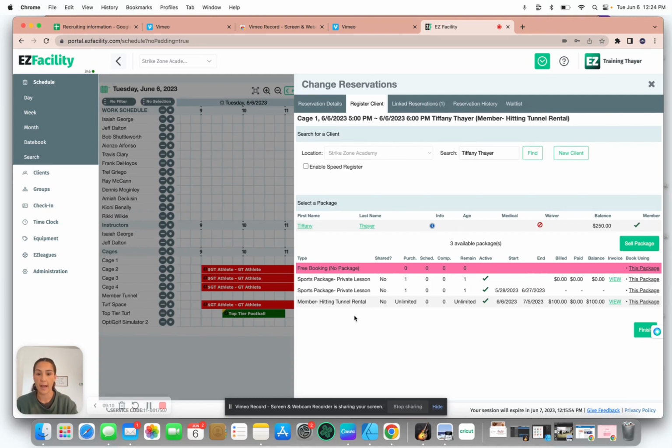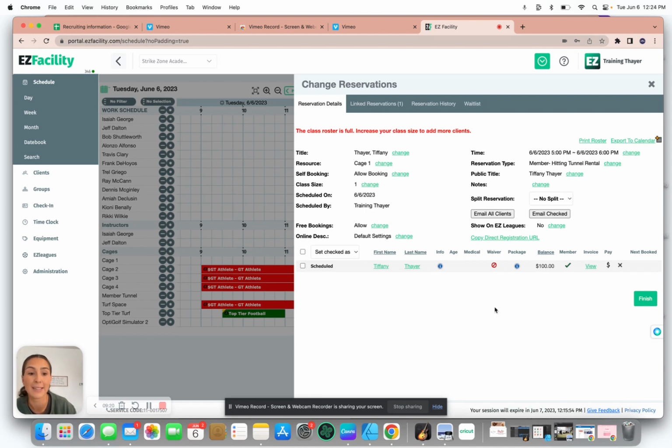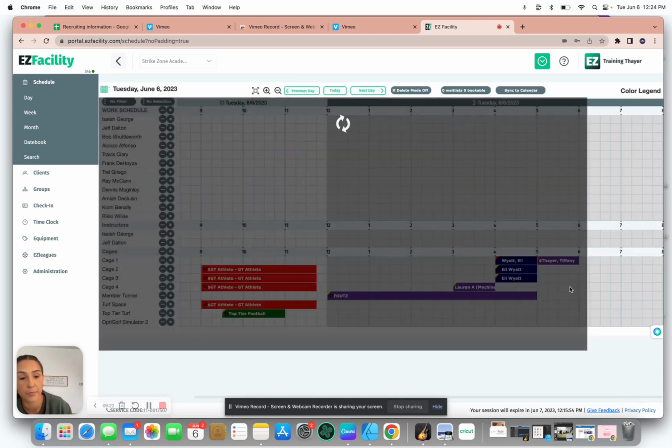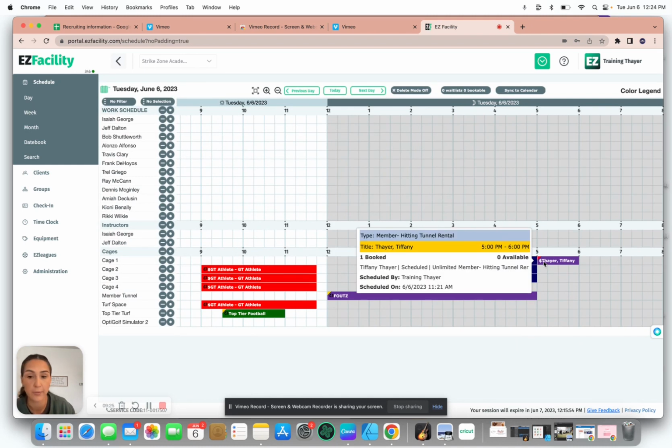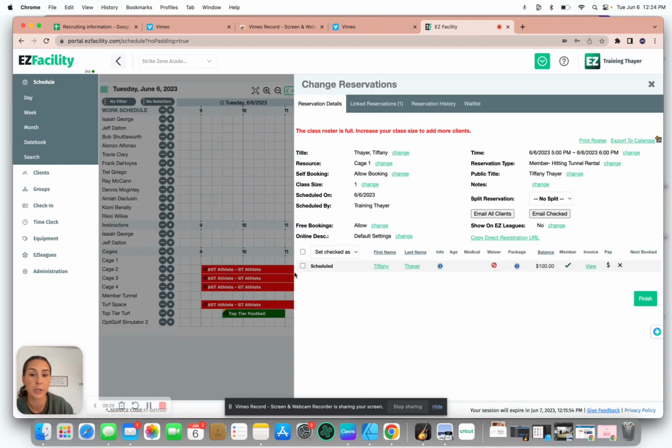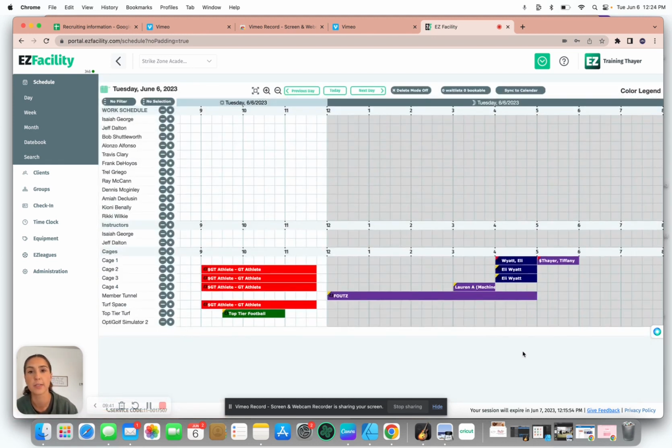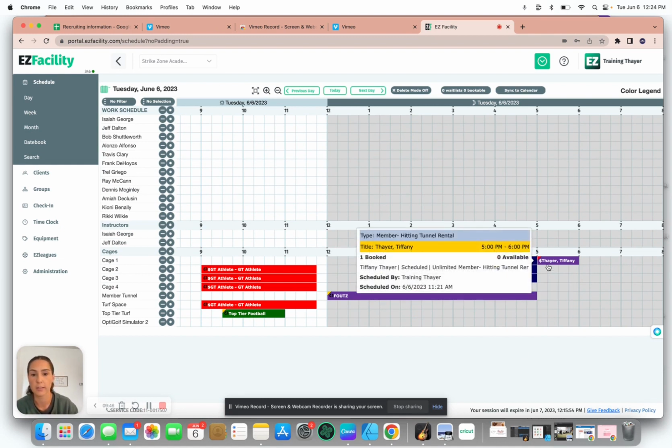So now I have my member hitting tunnel membership here. It is already unlimited. It's marked as unlimited, so we're going to use this package. And now we have the ability, when I come in to hit later tonight at 5 o'clock, to mark as there, or as I'm checking in, if I'm a no-show, because we're trying to track the people who are taking up tunnels and then being no-shows. It's not going to allow me because it's not 5 o'clock at the facility yet.